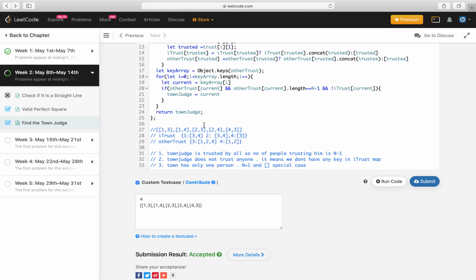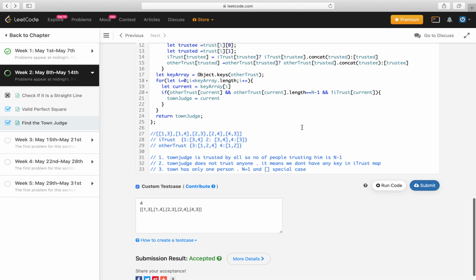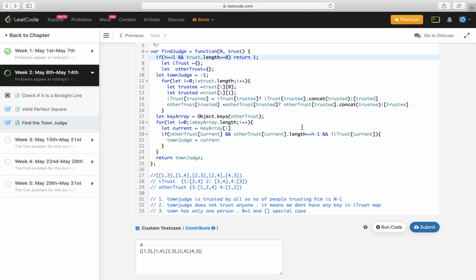Okay, I like this solution. It's an easy solution. It just uses two hash maps, and then we just check the conditions on them.